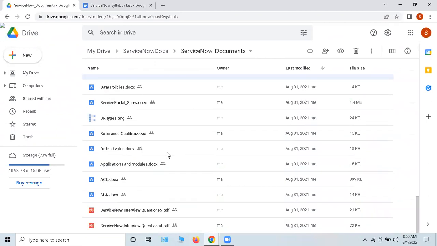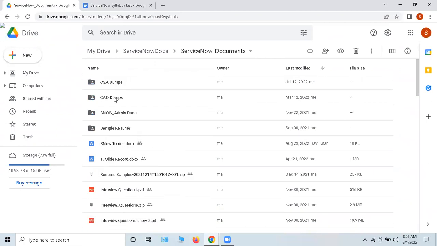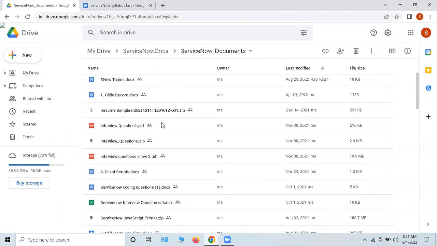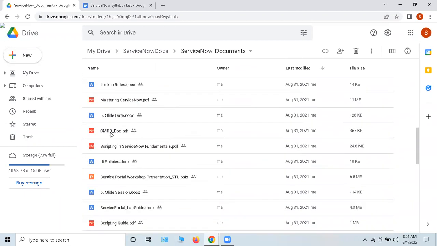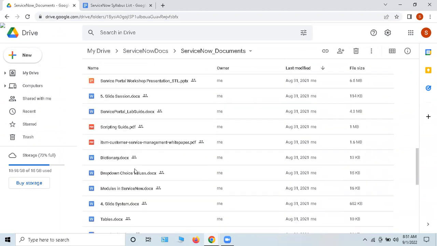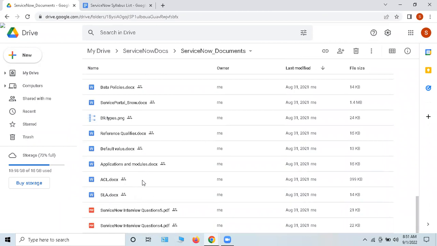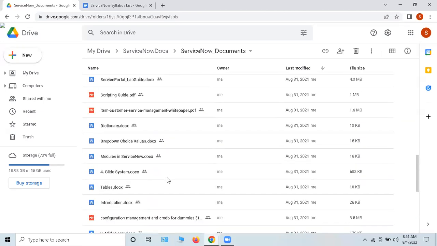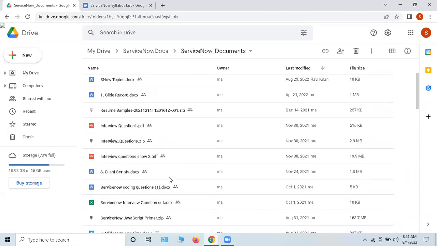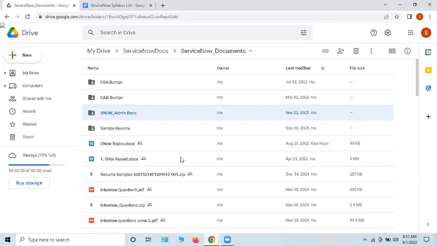ServiceNow docs. As per your question, Priya, you can go with the administration docs right now. Then we can go with the concepts, whatever is right over here. Like let's say you have policy, and let me go down. We'll get dictionary, all the stuff which you have. Okay, just ACL, SLAs, application models and everything. Just check these out, reference qualifier and everything. If you are good with all this stuff, then tomorrow I'm going to go with GlideRecord, GlideSystem, GlideUser and everything.